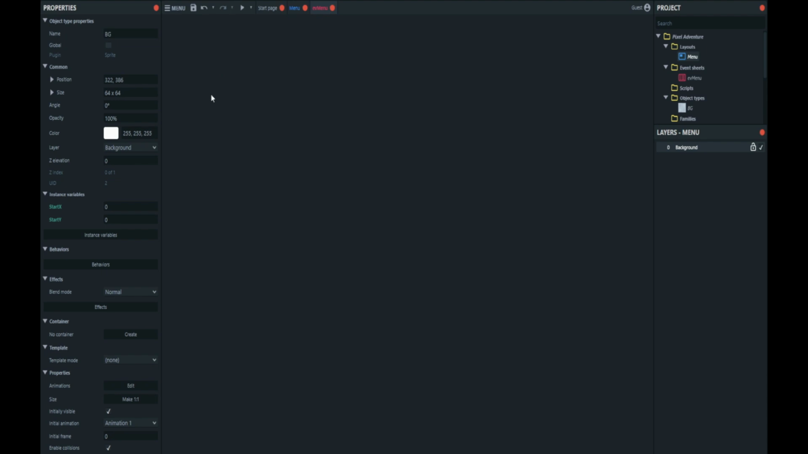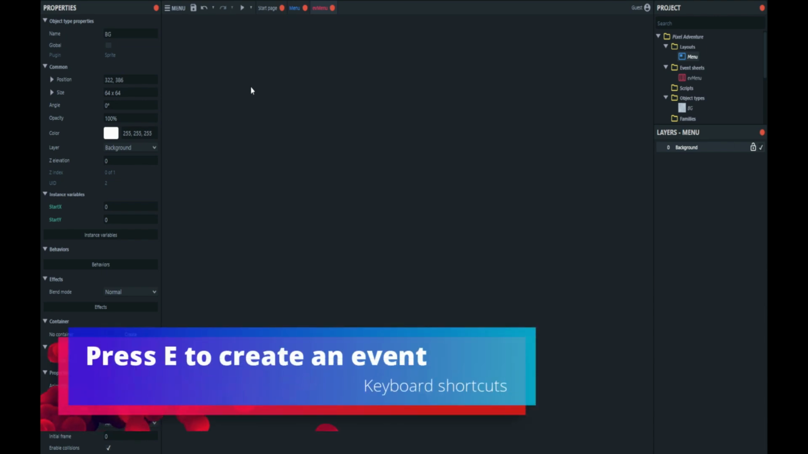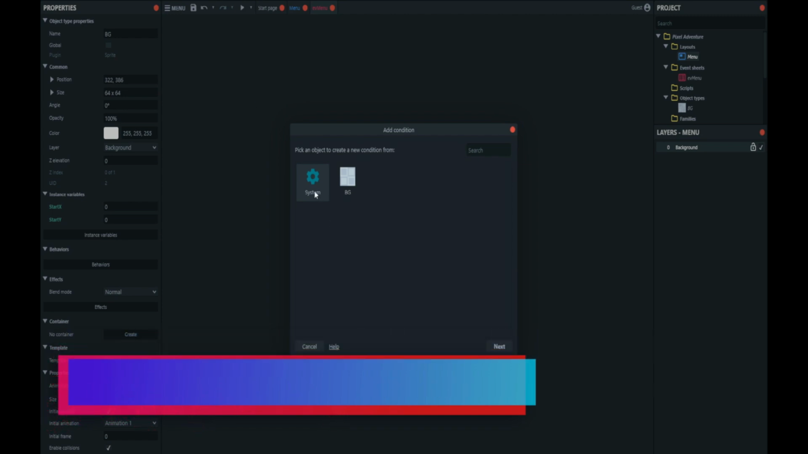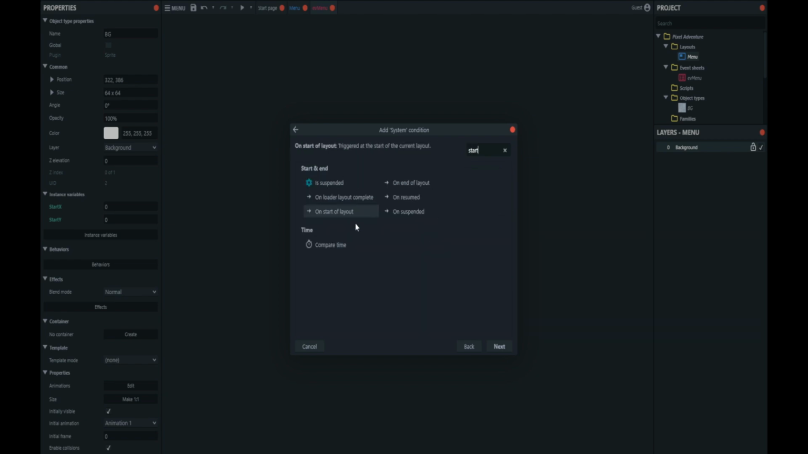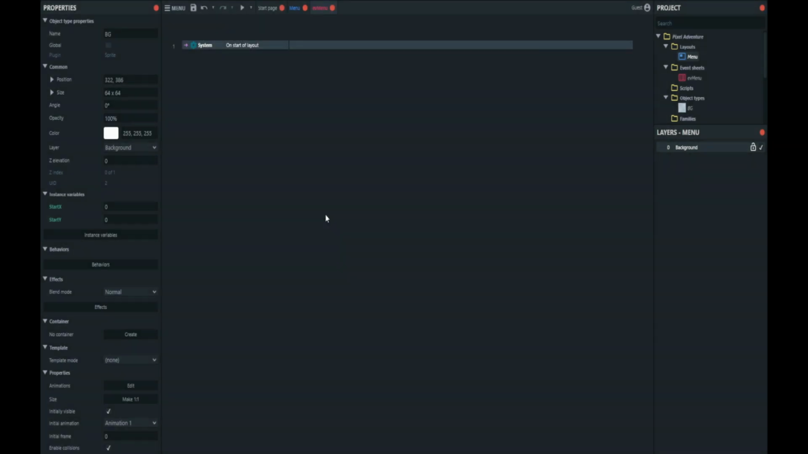Now in the event sheet, you can double click anywhere to add an event, or you can start using the keyboard shortcuts, which is much better. So press E to create an event. Our event is going to be a system event, and it's going to be on the start of layout. So I'm going to search here for the word start, and there's on start of layout. So when the layout starts, we want to perform certain actions.